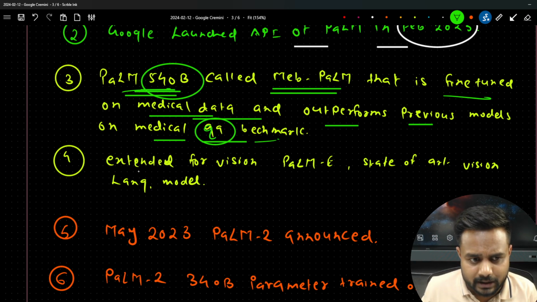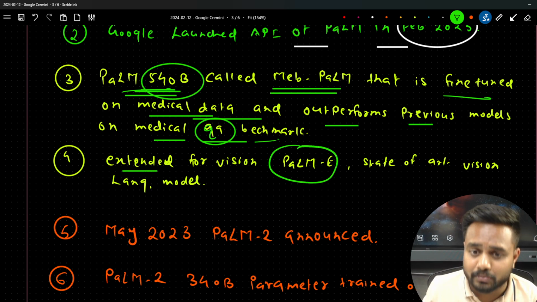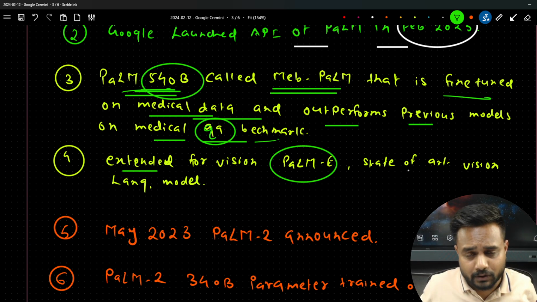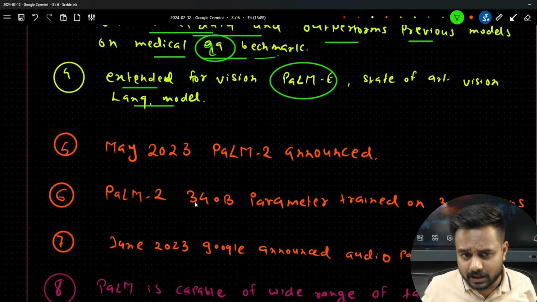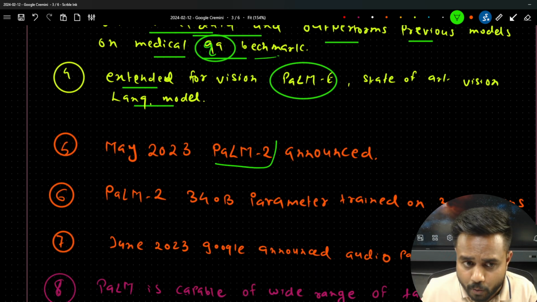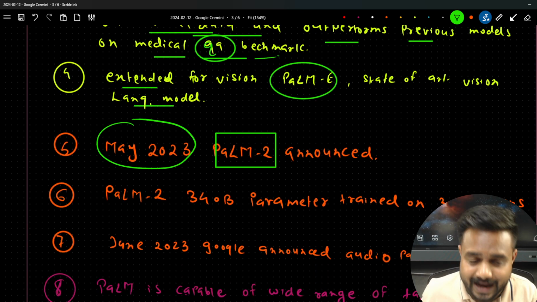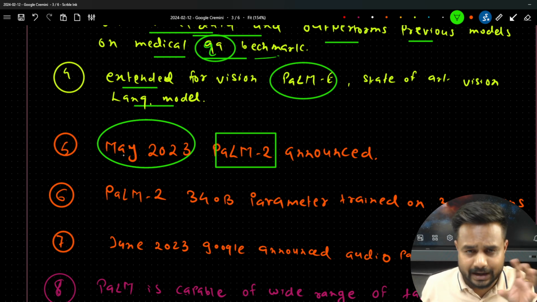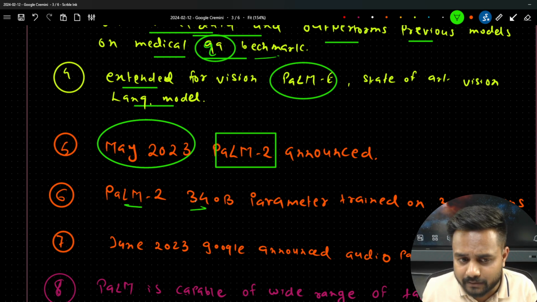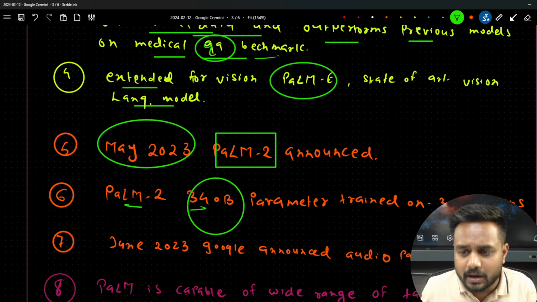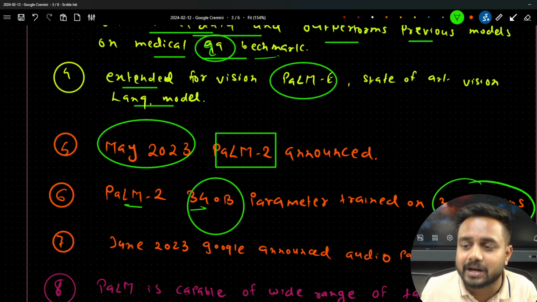Now here they have extended PaLM for vision also. The name was PaLM-E. It was a state-of-the-art vision language model. Then in May '23 they released PaLM 2, last year itself, right? Now PaLM 2 had 340 billion parameters, trained on 3.6 trillion tokens.